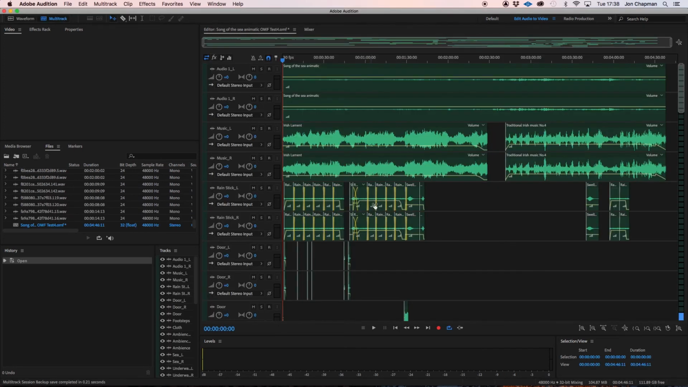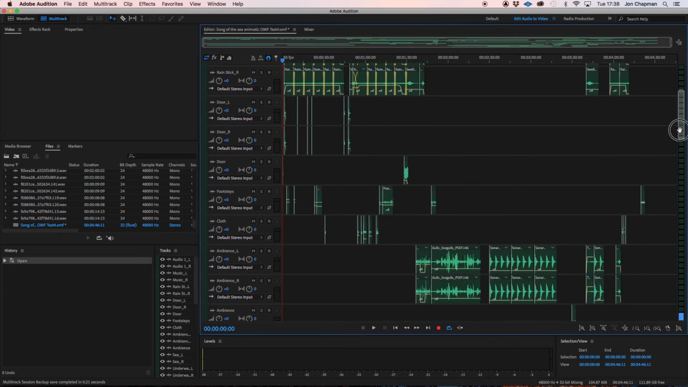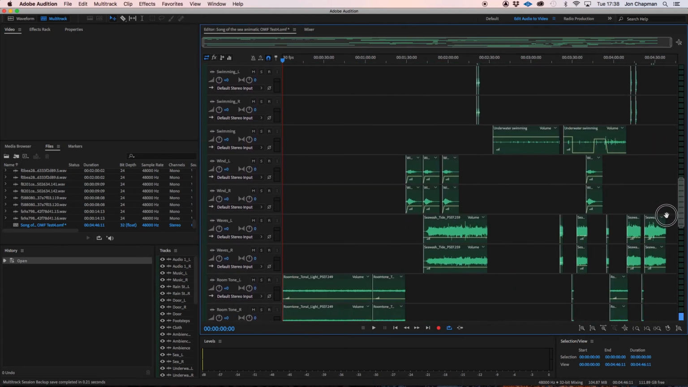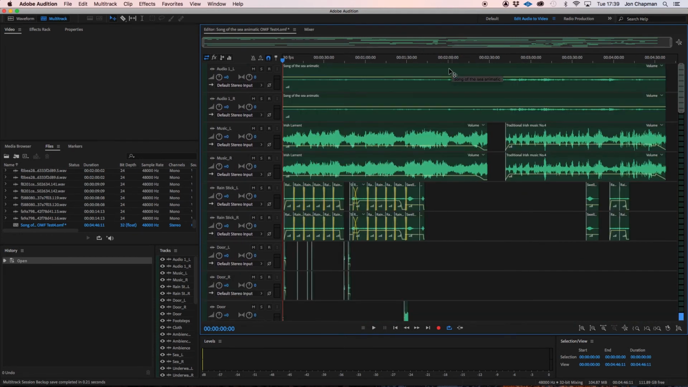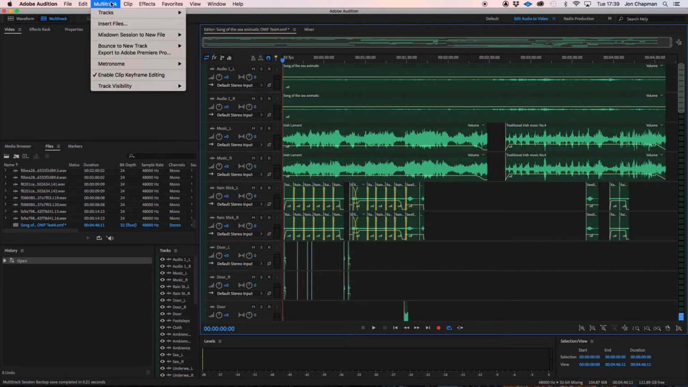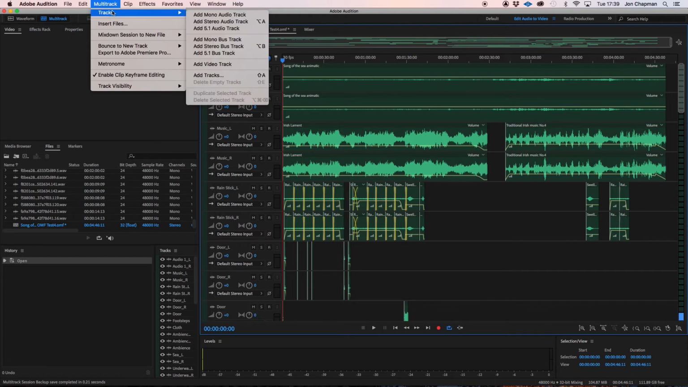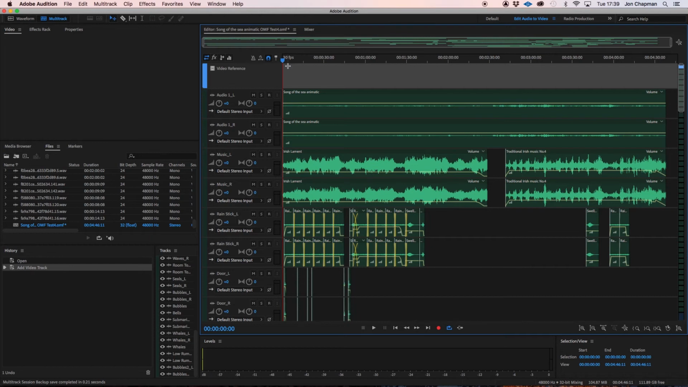So now that it's finished doing that, it looks like it's all worked correctly. We've got all of the files there, it seems. The only thing we haven't got is the video. So we can add that in now. And if you go to the multi-track menu and tracks, you can add a video track. That's created a blank video track.